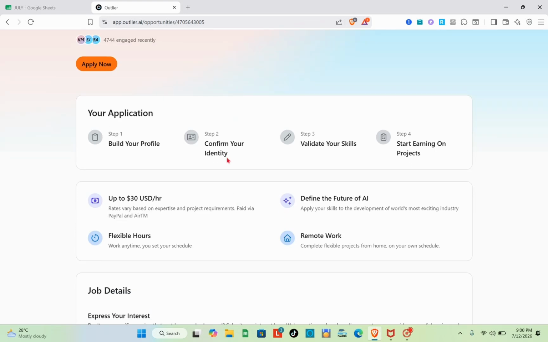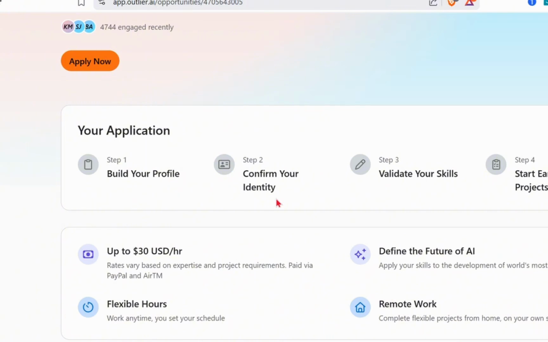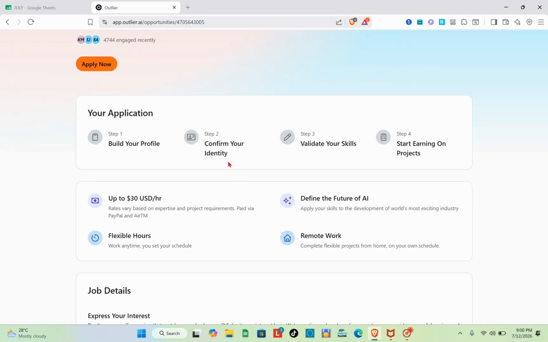And then, of course, you have to verify your identity. So, Outlier requires identity verification. You will typically need a valid government issued ID and a phone verification. And remember that only one account per person is allowed, and you should avoid using VPNs or creating duplicate accounts because doing so may result in account deactivation.